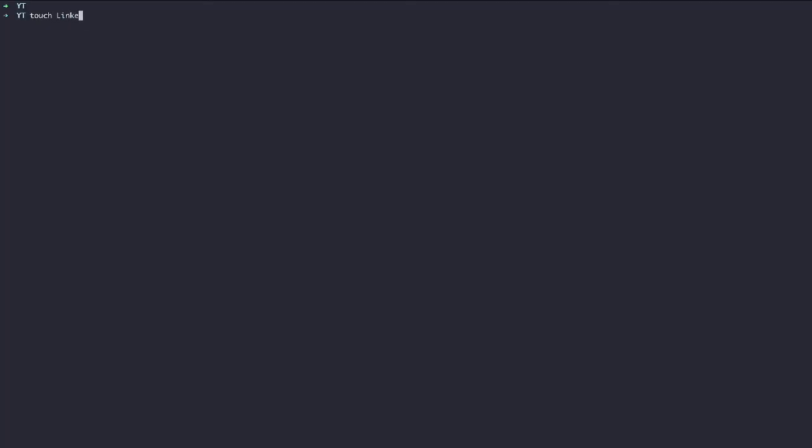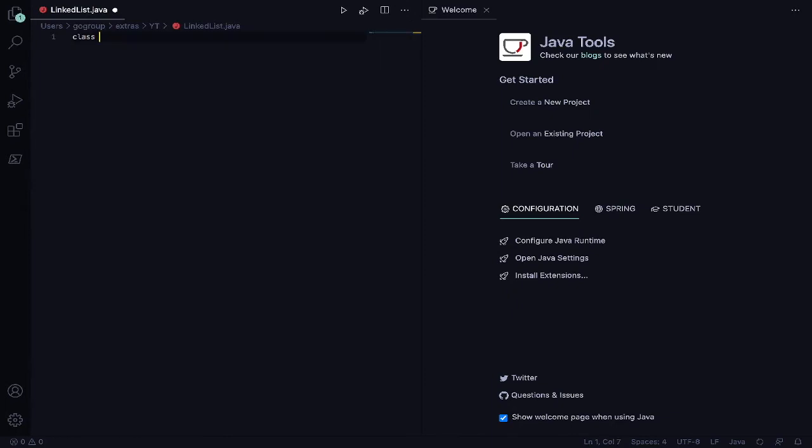I'll create a new file called LinkedList.java, and I'll start this code in Java. What we're going to do is start building this linked list class. So I'll go ahead and write the class name, class LinkedList, and here we have a class. As simple as that. Not really, but yes.